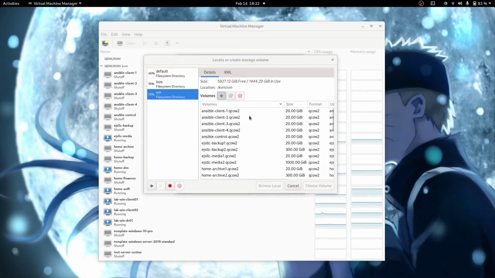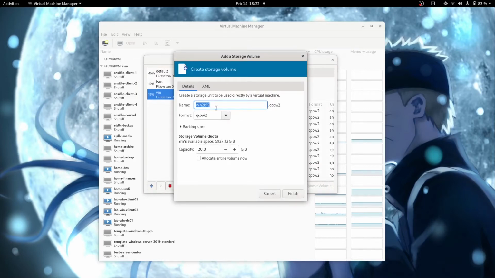I'm going to make one. I tend to try to name these disks after the actual name of the virtual machine. It just makes life a little bit easier for me. So we're going to call this demo win server template.